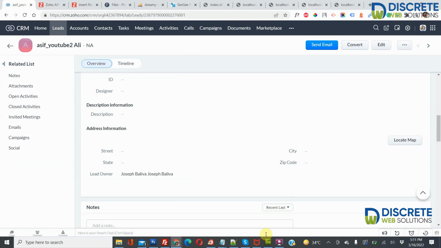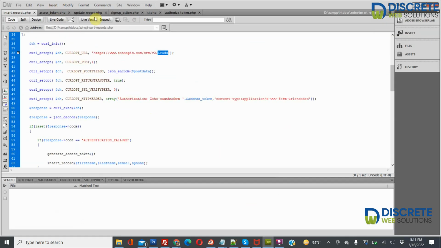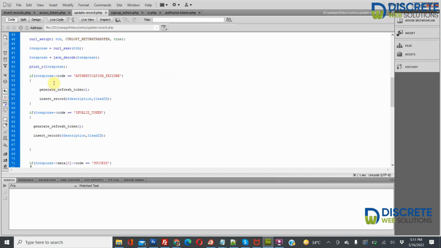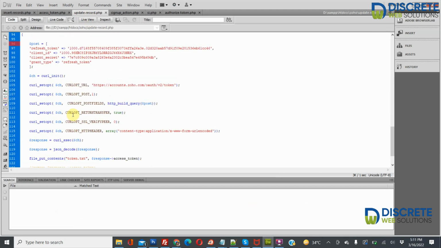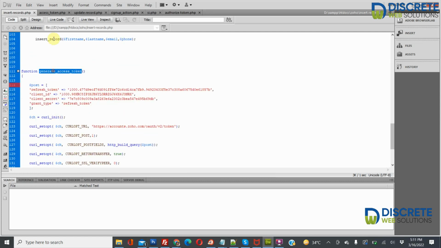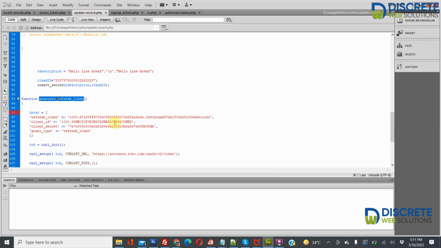Okay, let's run another test, that is update record. So the function name is update record. The steps you see here are the same. By the way, you can use a better name for this function, which is again generate access token.